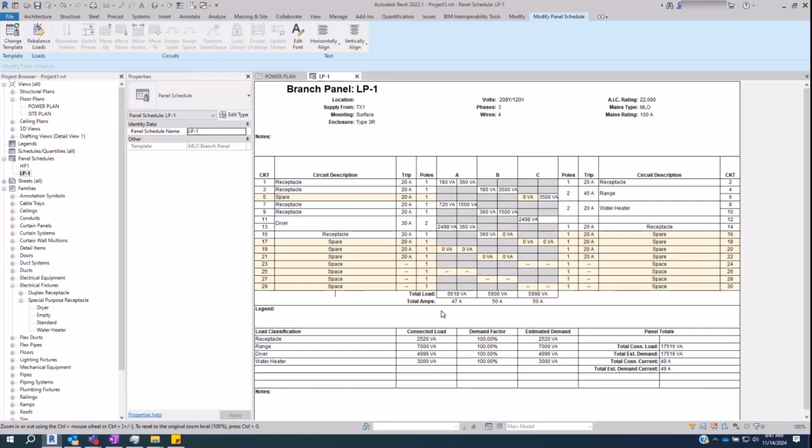Can you explain the totals at the bottom? Yes, absolutely. So again, assuming everything is operating at the given VA, we'll just keep it simple like that. You would have 47 amps going down bus bar A. You would have 50 amps on bus bar B, 50 amps on bus bar C. That's those numbers right there.